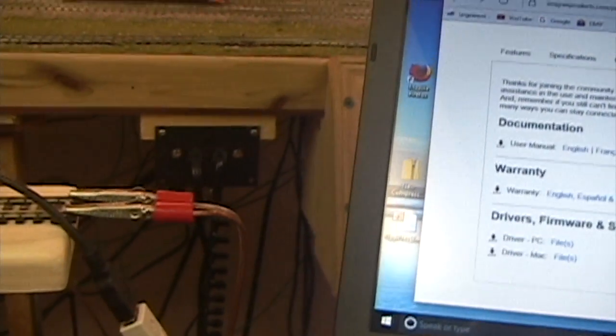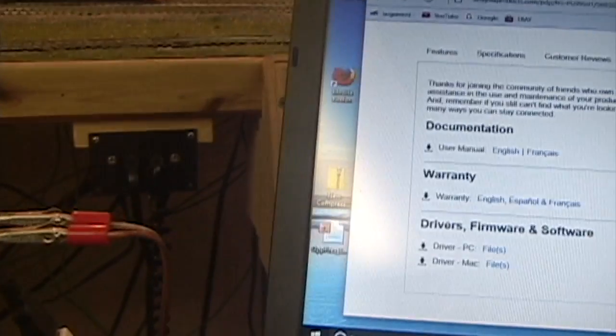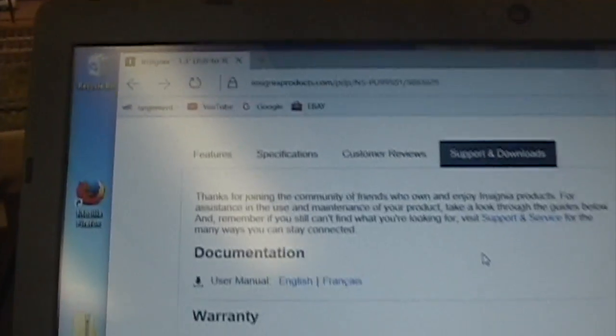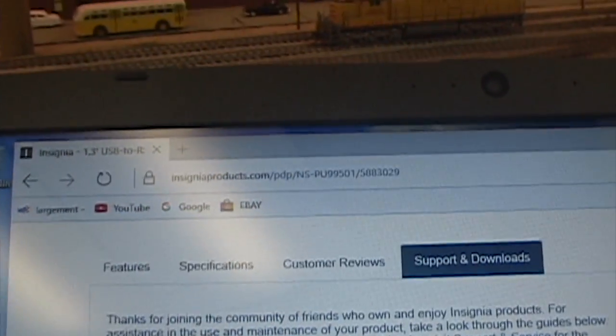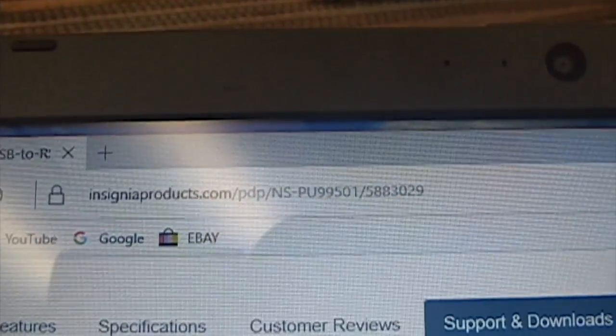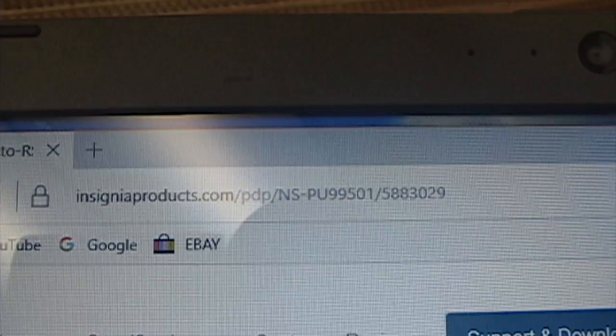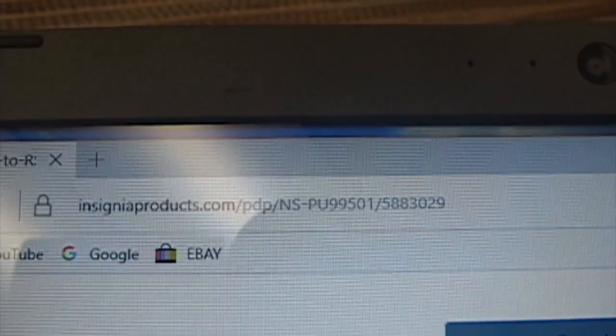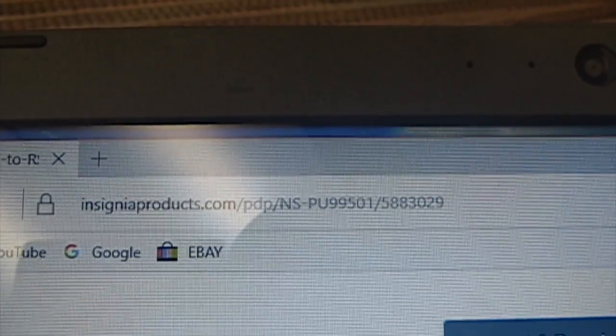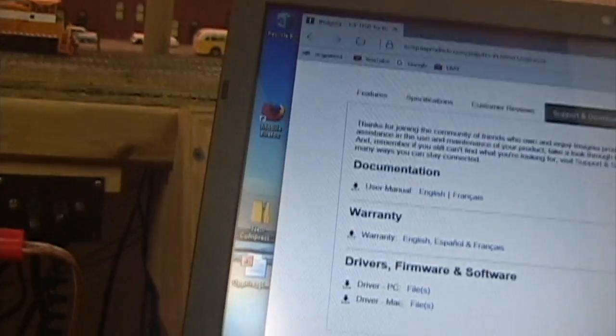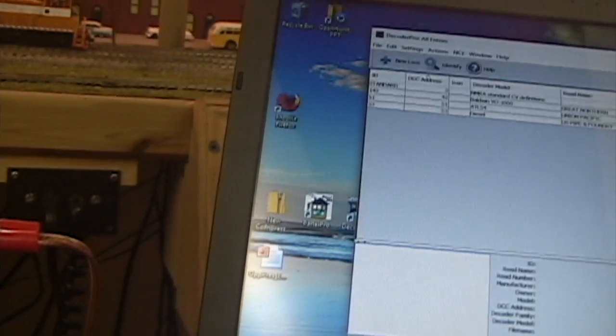Once you have them loaded, and let me get a close-up shot of the web address. There you go. There's the web address. You can stop the video and copy that down. But I purchased the Insignia from Best Buy.